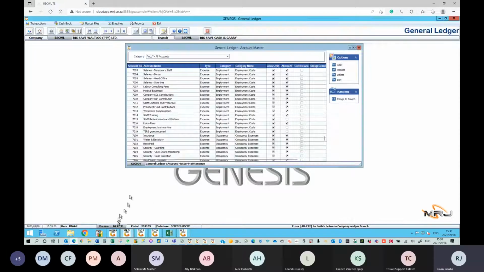I don't think we have an audit trail on this. There's no audit trail here. It's something that Kinloch can put on the list first.